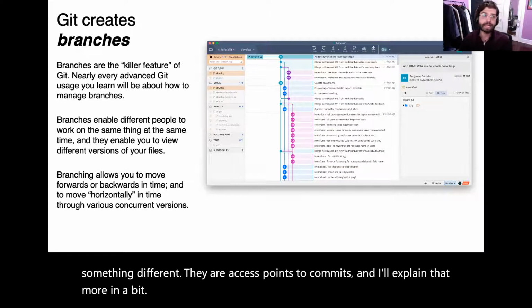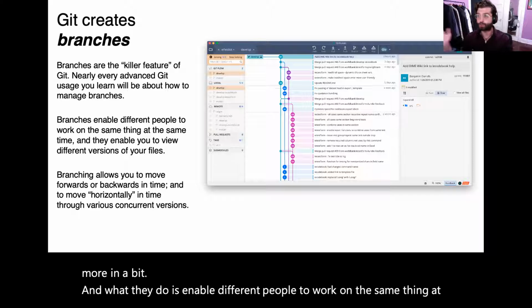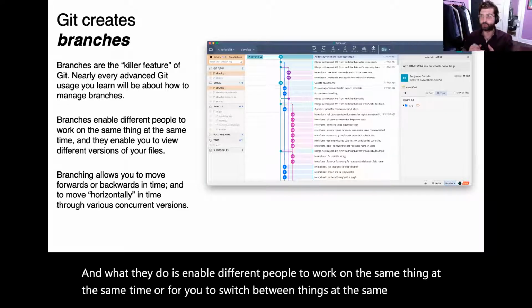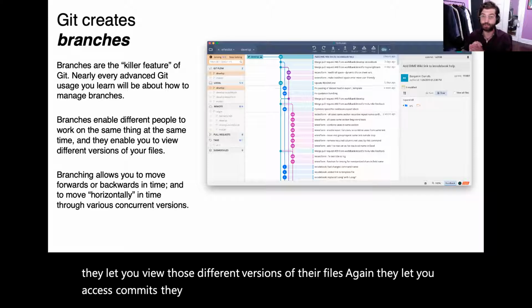And what they do is enable different people to work on the same thing at the same time, or for you to switch between things at the same time. And they let you view those different versions of their files. Again, they let you access commits. They don't actually contain anything themselves. They certainly don't contain commits.